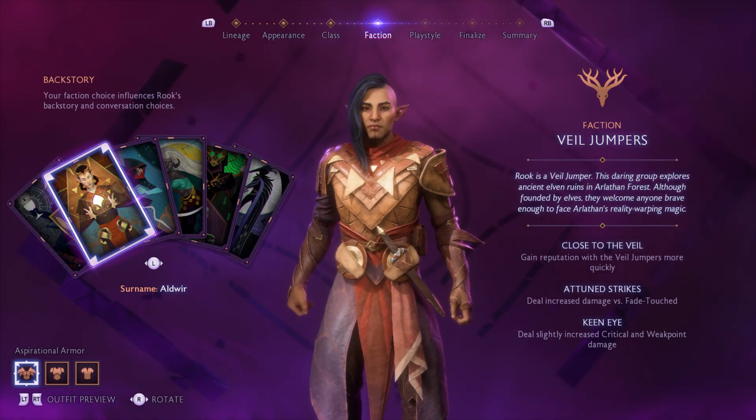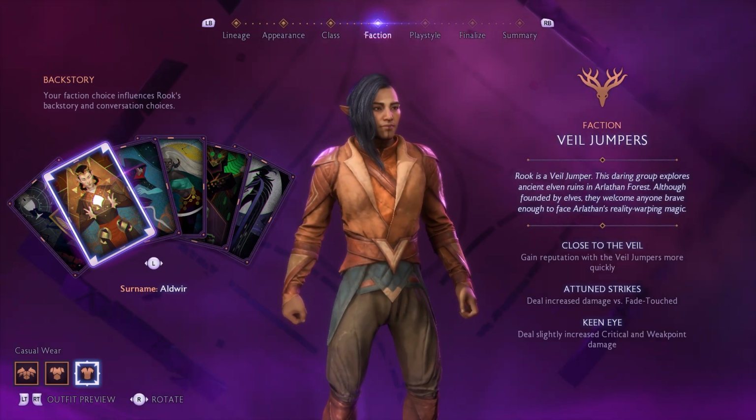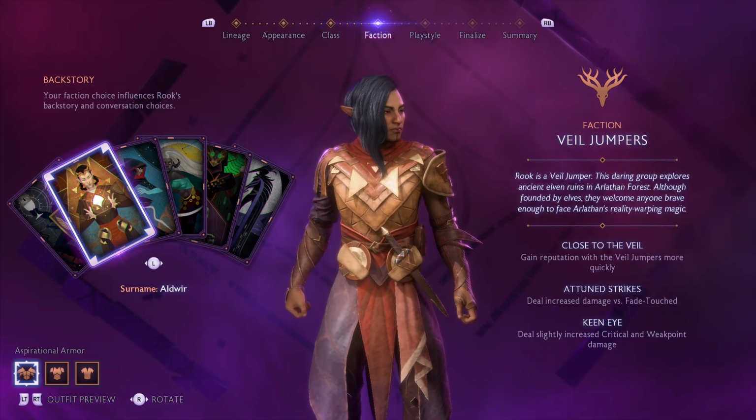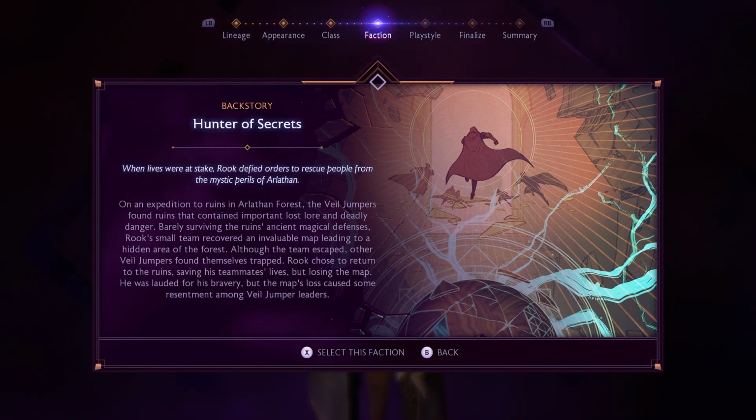So, we're going to be a Veil Jumper. Now, I believe there might be more. We can also see our different outfits as well. Yeah, that seems cool. Now, I believe it's going to tell us more about this when I press this button. There we go. Backstory. Hunter of Secrets.